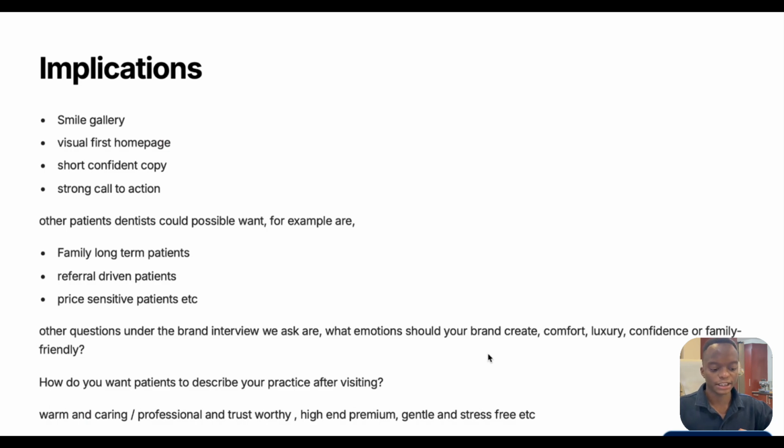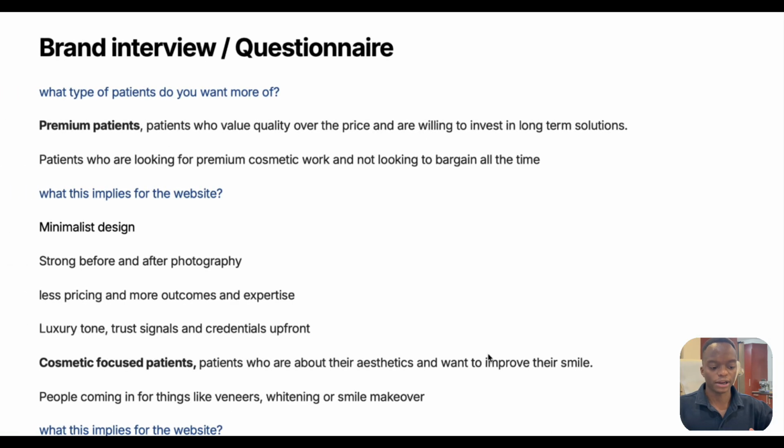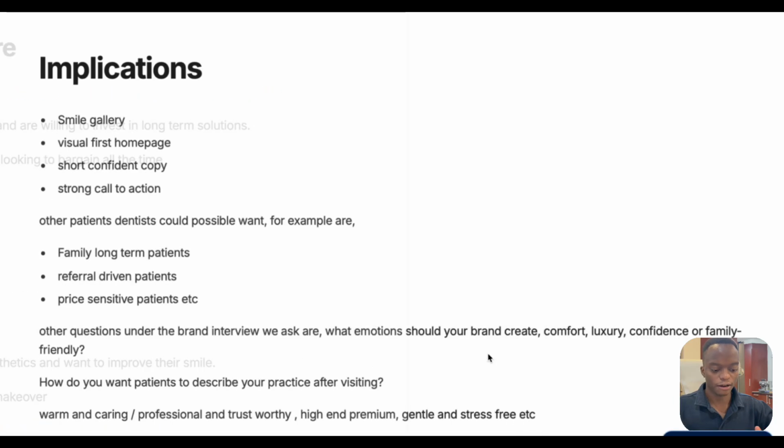Then there are other patients a dentist could possibly want, for example: family long-term patients, referral-driven patients, price-sensitive patients. So in the brand interview, we will ask you what type of patients you want, and you could want premium patients, cosmetic-focused patients, family long-term patients, referral-driven patients, price-sensitive patients, whatever it is, right?